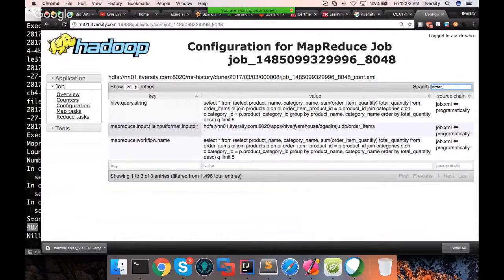So as part of this first iteration, it read the data from order underscore items. And here it is not showing anything related to the other two tables, products and categories. Even though the join has products, categories, and order items in it, it is only showing as if it is reading from order items. So from where did it actually read products and categories?